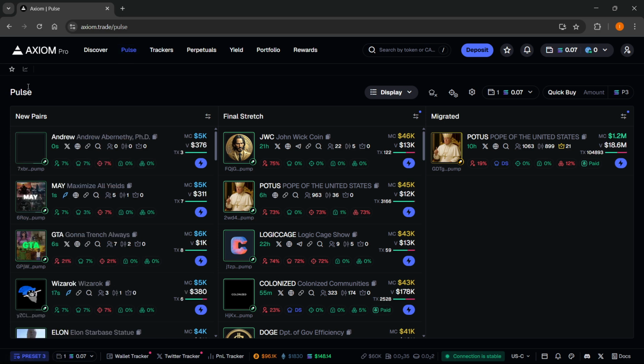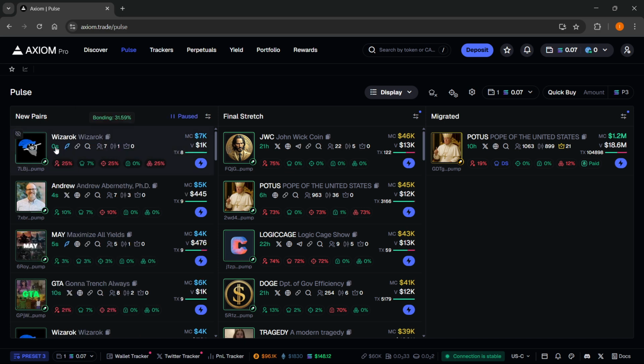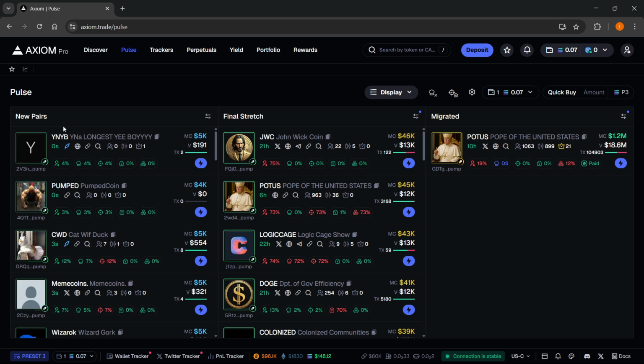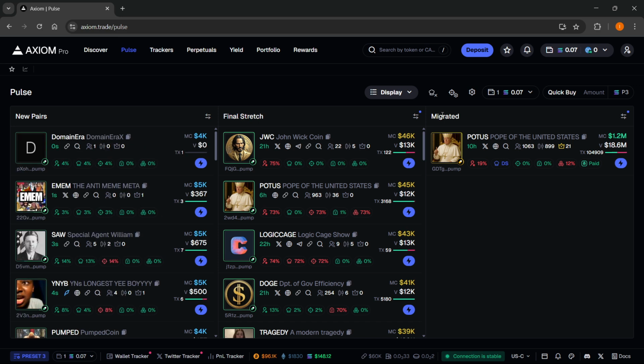And over here, you've got three different types of coins. So you have new pairs, which are the new coins coming out, as you can see 1 second ago, 6 seconds, 7, 13. So they're getting added pretty much every few seconds over here when people create them. The final stretch are the coins that are basically about to be migrated. And then you have the migrated over here, which are the coins that have migrated.